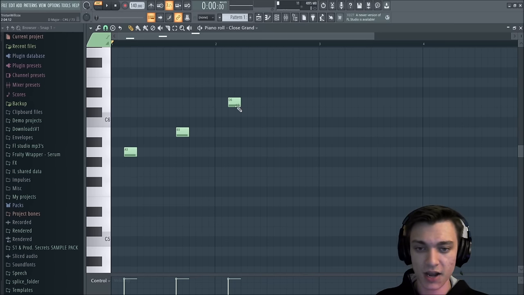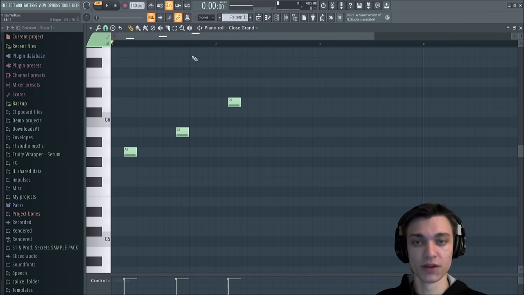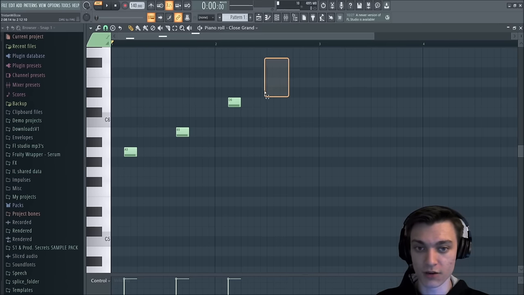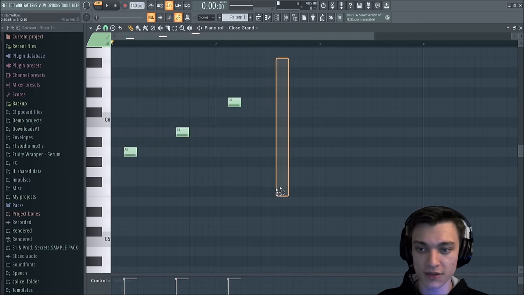The next thing I guess we could talk about is probably selecting multiple notes at the same time. If you hold down Control and then left click, it'll bring up the selection menu, which allows you to select a bunch of notes here, and we can move all these at the same time.